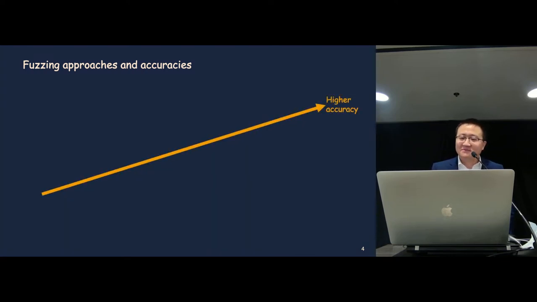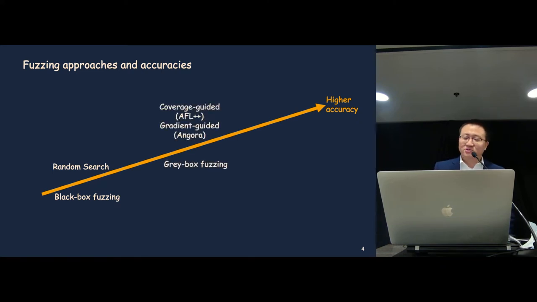If we have this spectrum of accuracy, we first have black box fuzzing, where inputs are mutated randomly towards flipping a branch. Because we have no knowledge about the target program, usually we need to try a lot of inputs for flipping a branch. So its accuracy is not good. In the middle of this spectrum, we have gray box fuzzing. We have tools like AFL++, which do coverage-guided testing, and we have gradient-guided tools like Angora. Because we have guidance, we try fewer inputs before finding a satisfiable one.